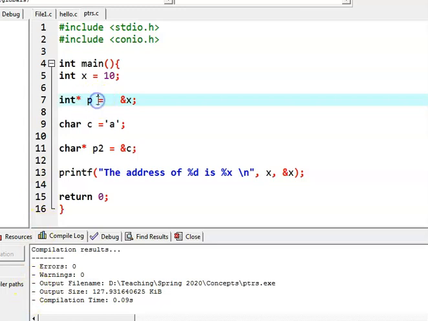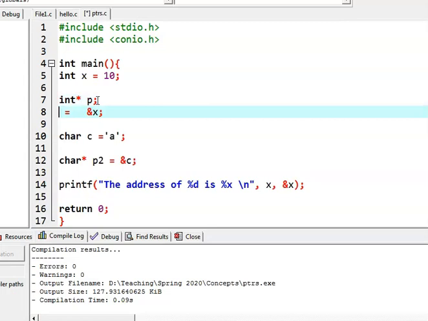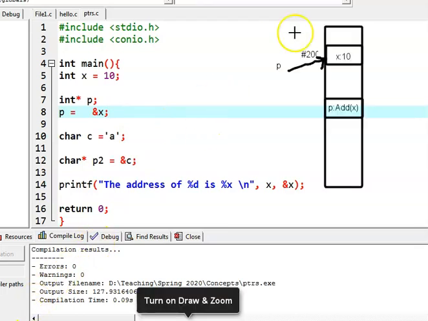Now, you can of course also do it in two steps. Declare P first and then assign its value to be the address of X, okay? Another thing that you can do with pointers is the other way around. So, if you think about what this will look like in memory, it might actually look like this.